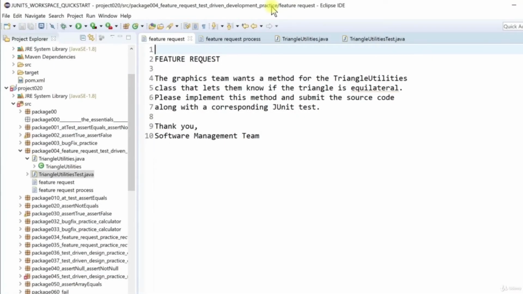In this lesson, we will get practice implementing a feature request. To do so, we will use JUnit and test-driven development. So let's take a look at the feature request. The graphics team wants a method for the Triangle Utilities class that lets them know if the triangle is equilateral. Please implement this method and submit the source code along with a corresponding JUnit test. Thank you, Software Management Team.